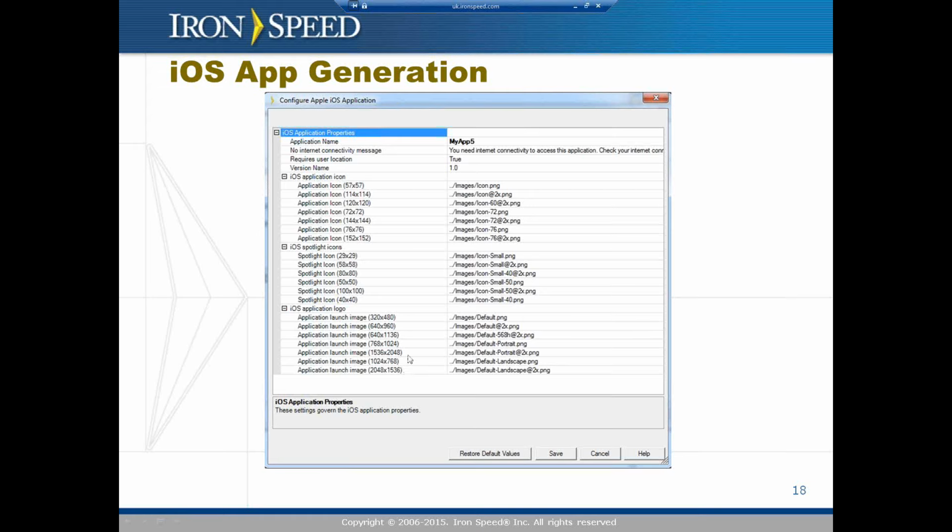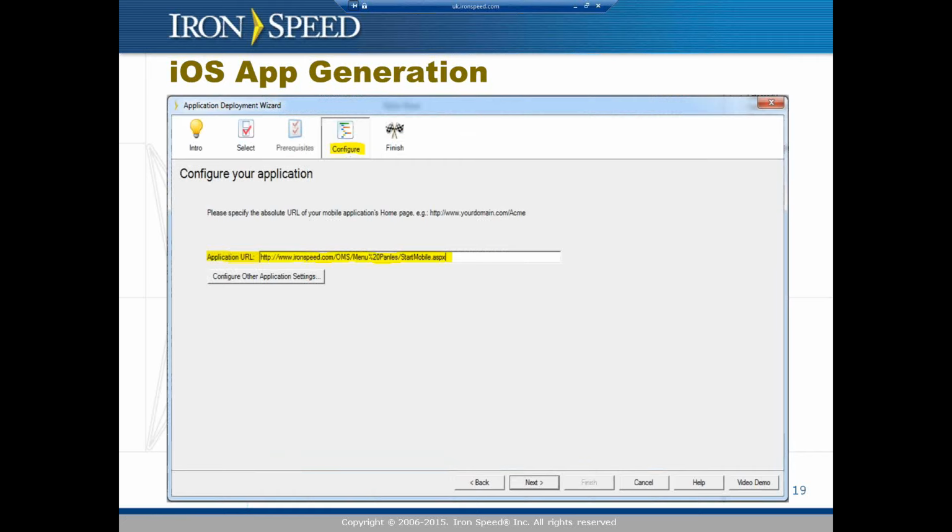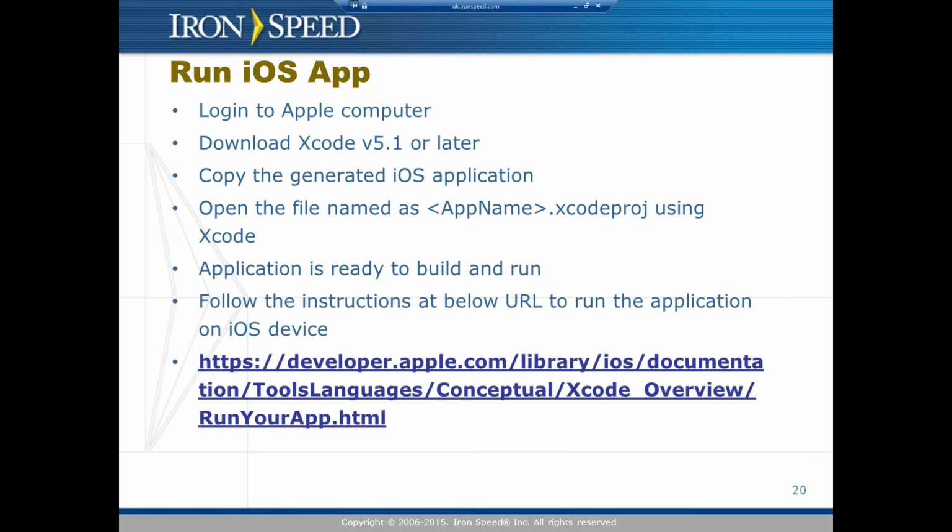Once you select that, just go to the next step, specify the application URL, and then click on the finish button. Clicking on the finish button will generate the iOS application. However, it's not going to be the same as Android, meaning the Apple iOS application is not ready to deploy to the App Store, because you need to have an Apple computer where you install software called Xcode. This is a requirement which Apple puts in.